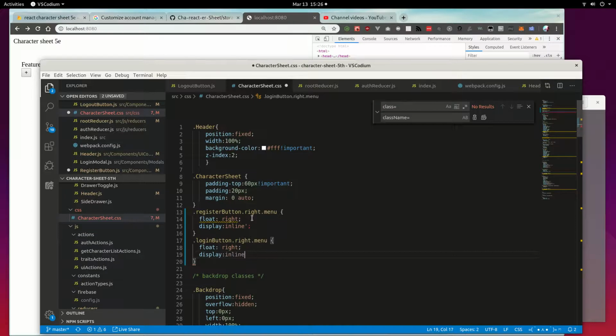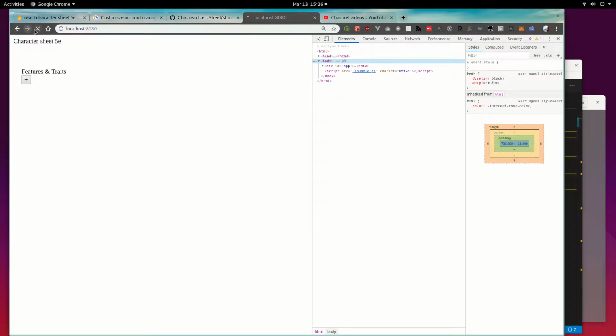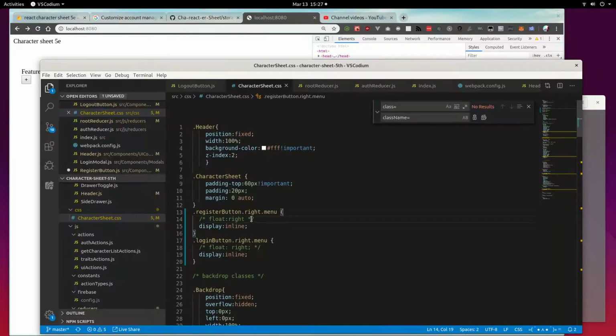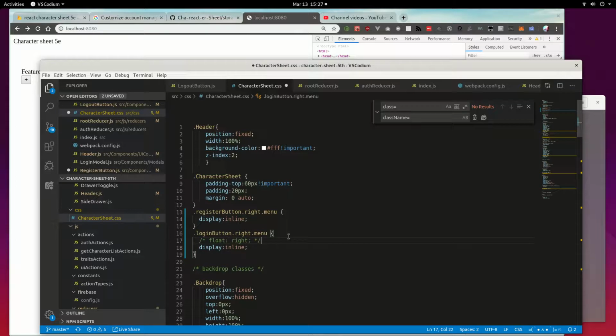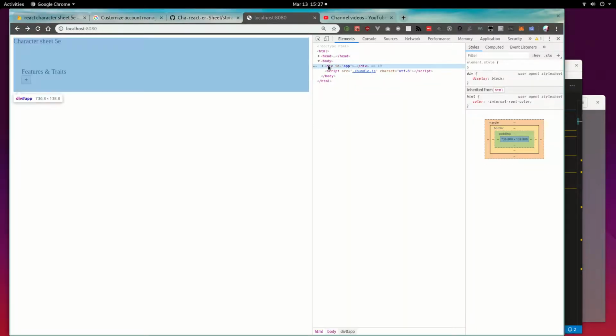Maybe only one of these can be float right. Let's try to comment this out. Or comment this one out. Actually, I might have... That's weird. Properties ignored due to displaying inline. Okay.